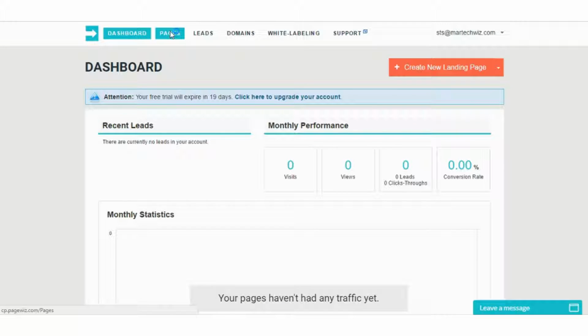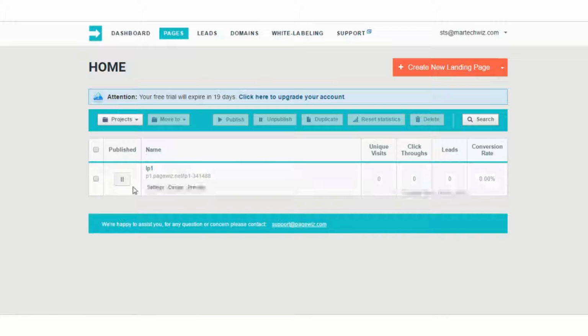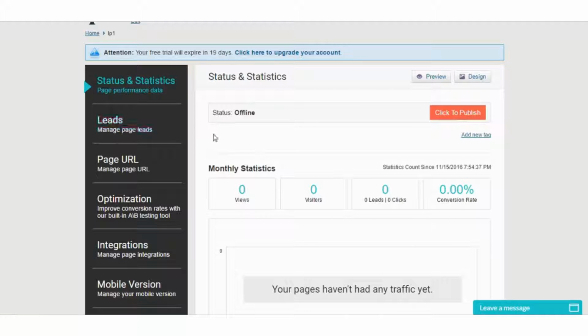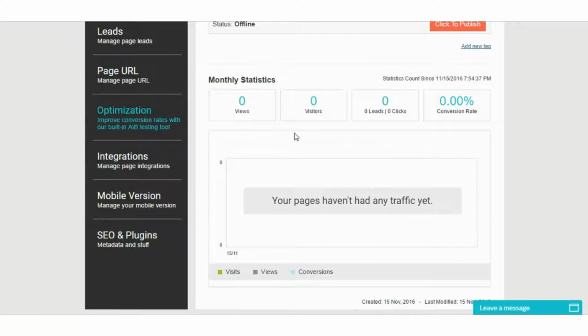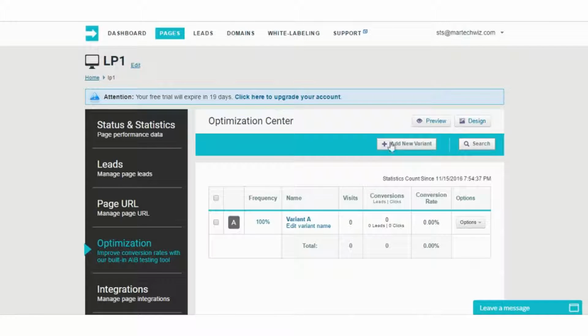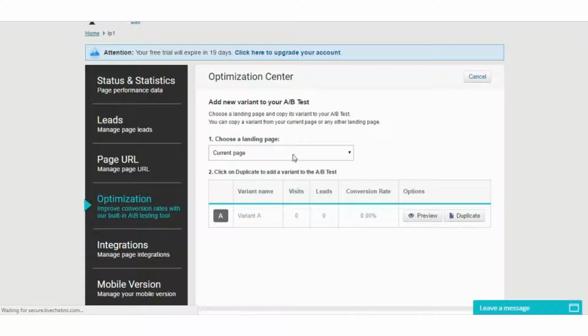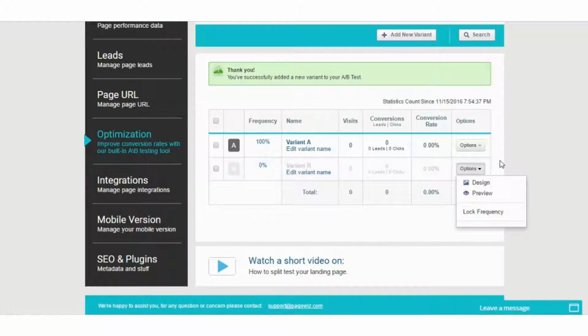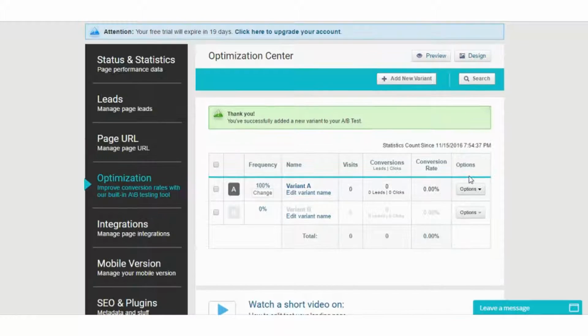Let's go back to the dashboard, like I said, and show you how the A/B testing works. So if you go to the pages here, now you'll see we have one page here. You can pause publishing or unpause it. Let's go to the settings. Here you're going to have your statistics, your leads, the URL, and in the optimization tab, you can create another variant. So choose current page, and then you can duplicate it and make the changes from there.